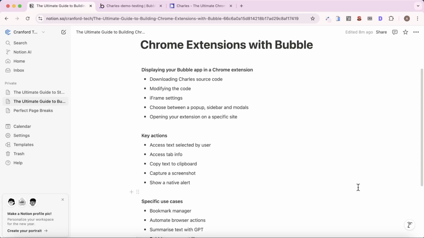Today we're going to be going through how you can build Chrome extensions with Bubble. We're going to cover quite a bit, but I've split this video into 3 separate sections. The first section is simply going to cover displaying your Bubble app in a Chrome extension.